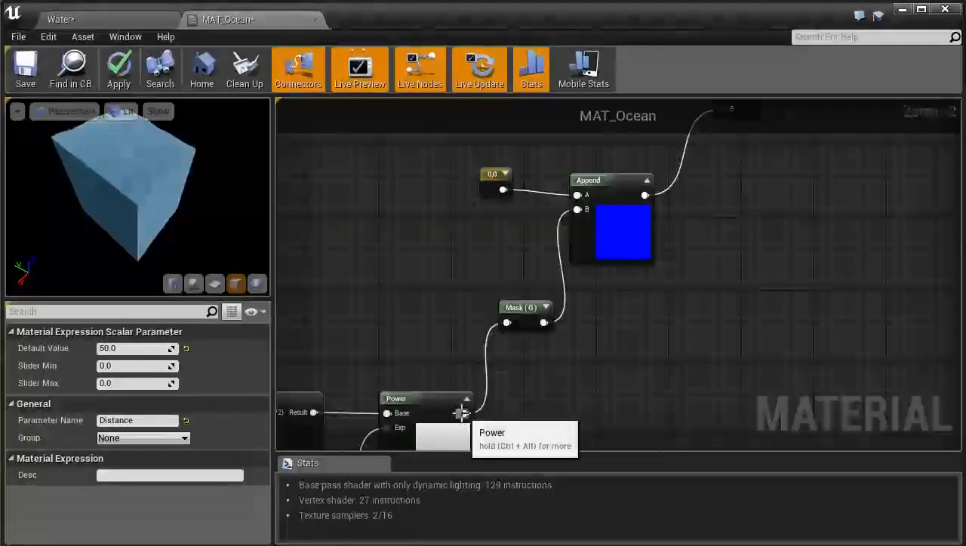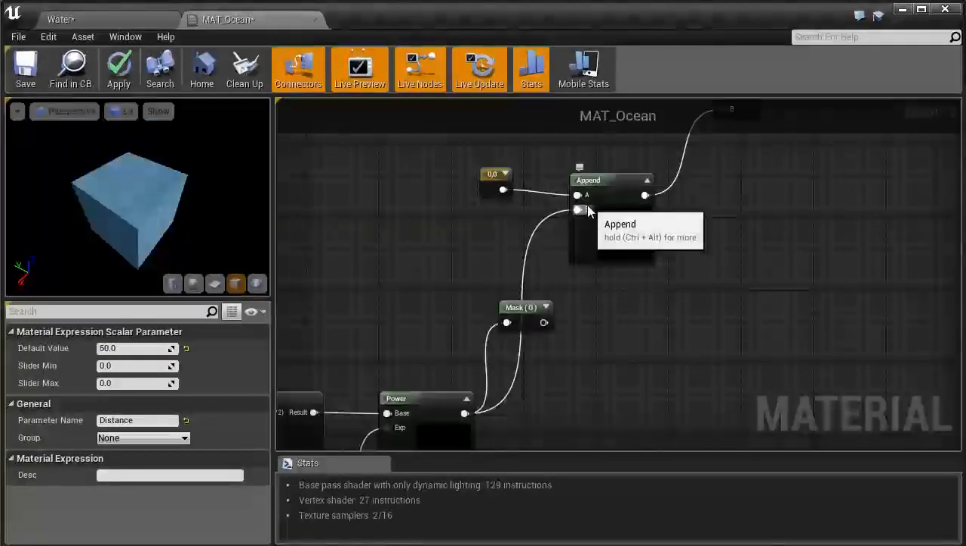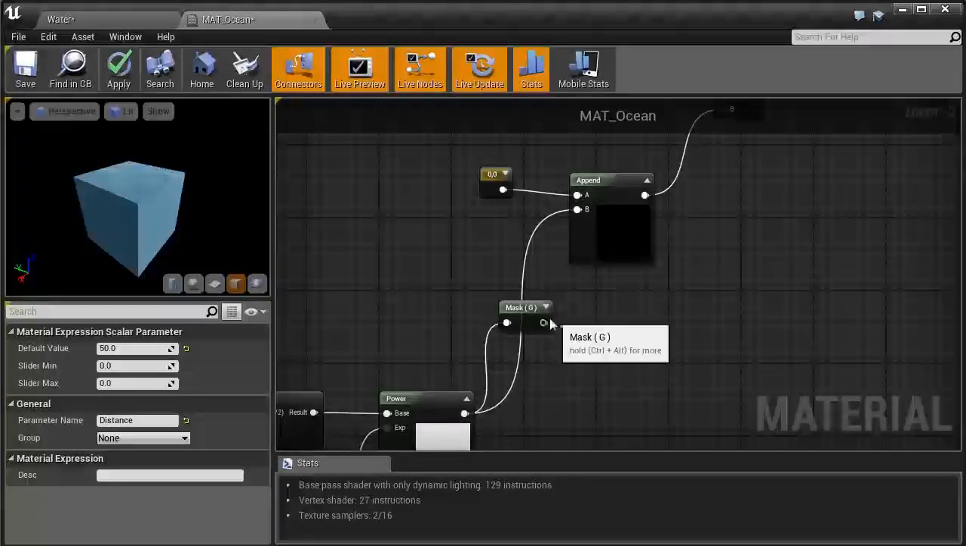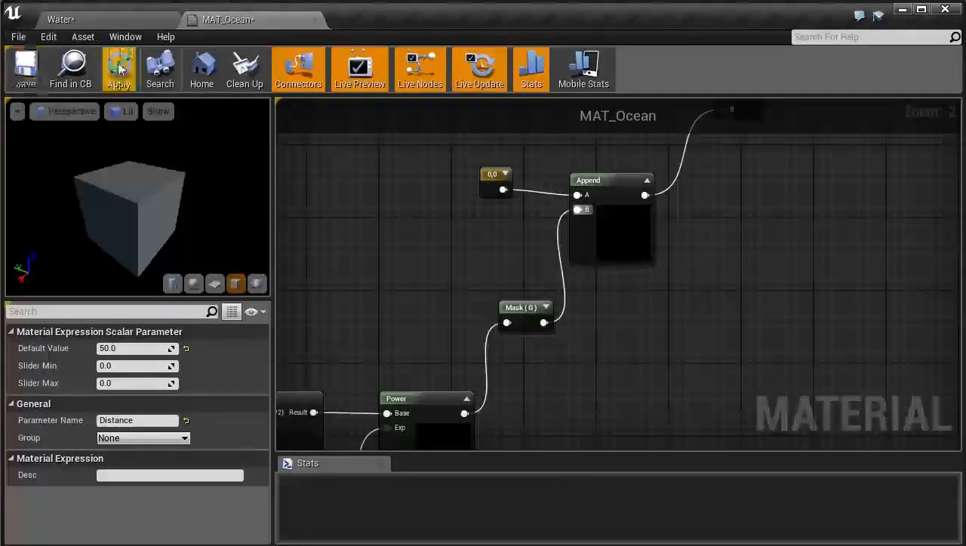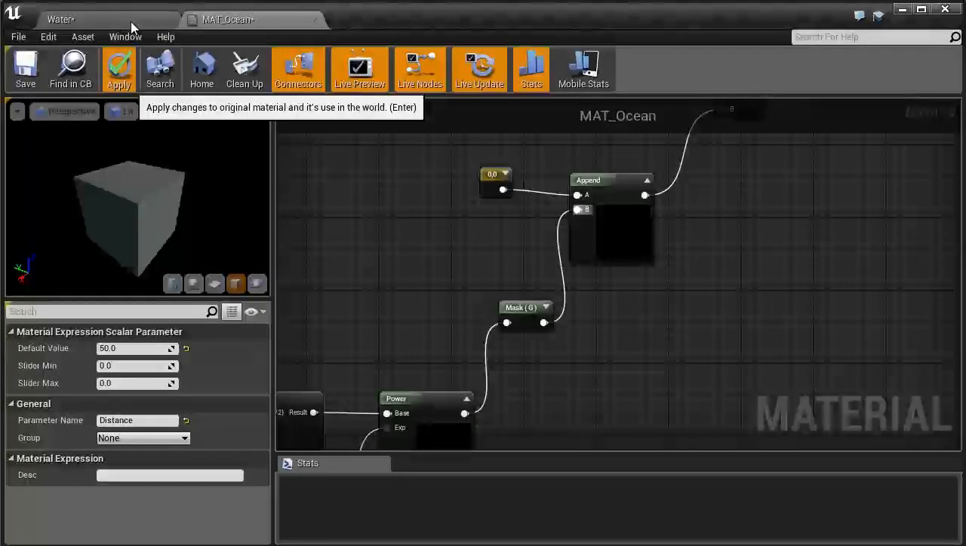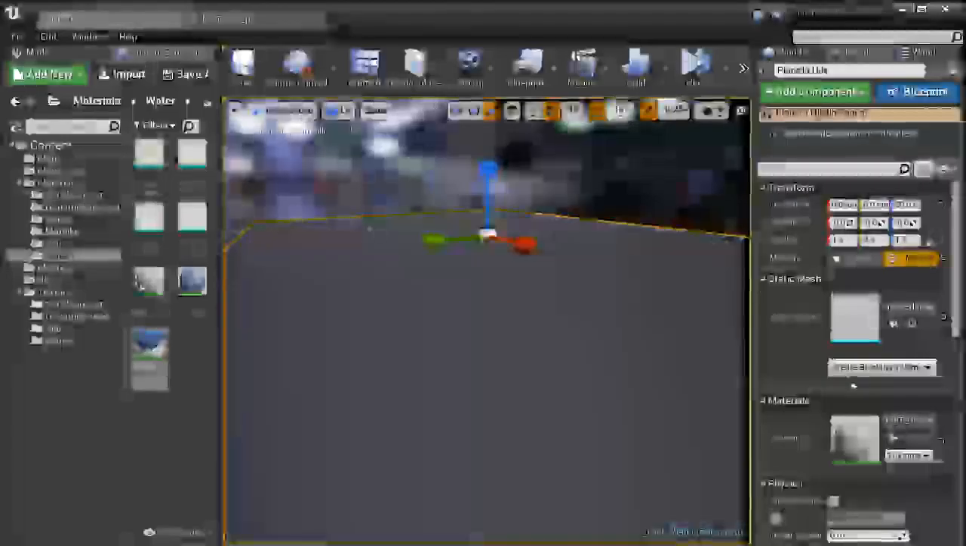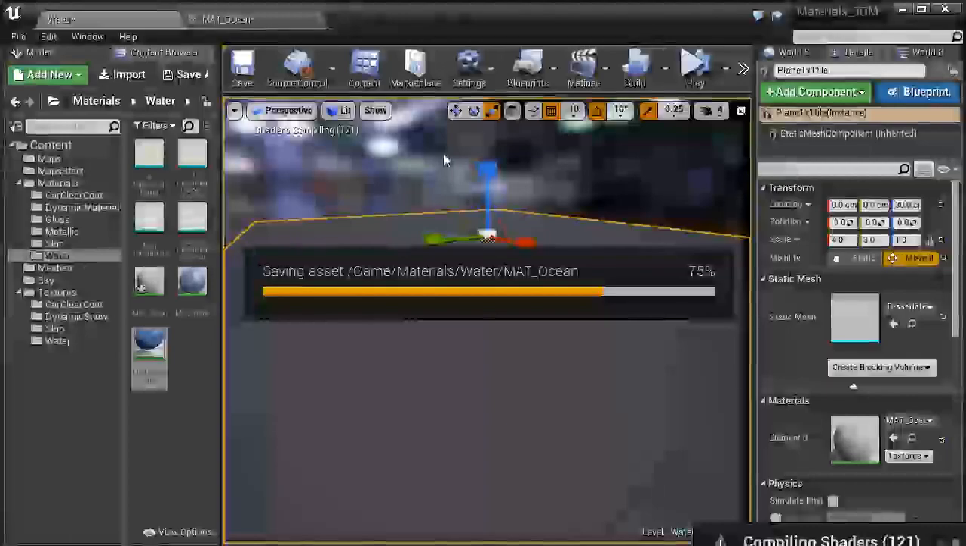Now, do we need that mask? Yeah. So we want to make sure that we got this mask, the green channel, and then we're going to hit apply. And we're going to come back into the water. I'm just going to hit save, and we're going to let this render out. Alright.